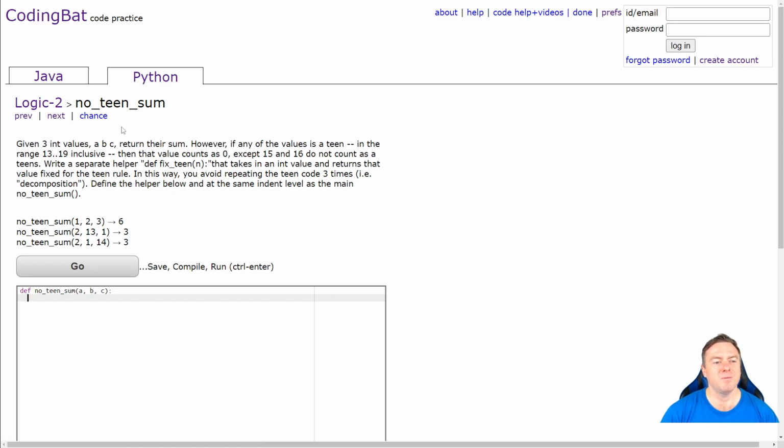Next one, given 3 int values, a, b, c, return their sum. However, if any of the values is a teen in the range of 13 to 19 inclusive, then that value does count as 0, except 15 and 16 do not count as teens. Write a separate helper function, def fix_teen(n), that takes in an int value and then returns that value fixed for the teen rule. In this way, you avoid repeating the teen code 3 times, so no decomposition. Having to rewrite the same bit of code over and over is annoying. Define the helper below and same indentation.